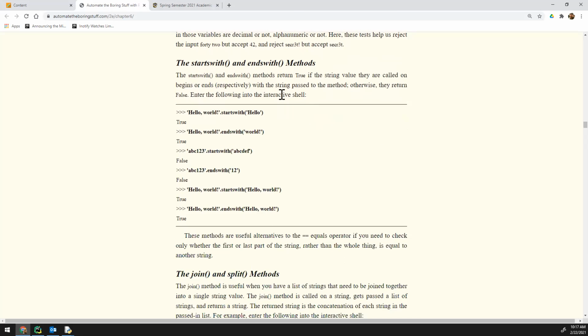Okay, we've got about 15 minutes here, actually about 3. So we're going to cover just starts with and ends with. It's exactly what it sounds like.